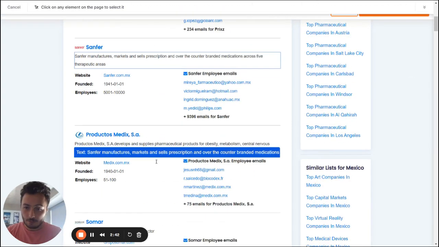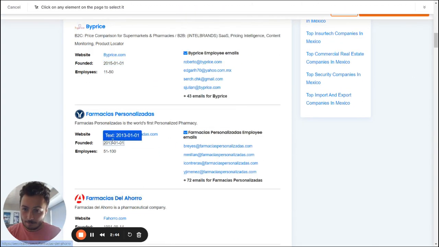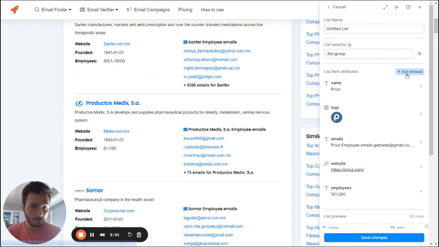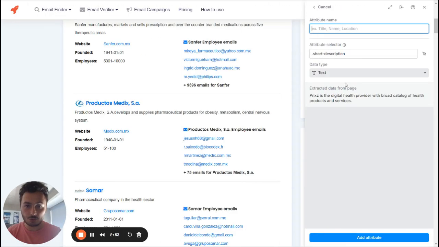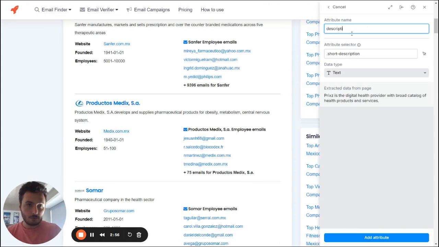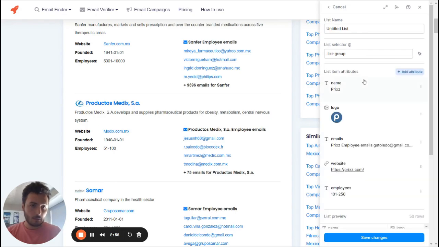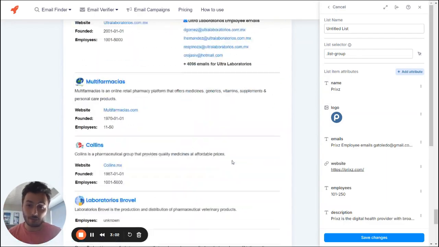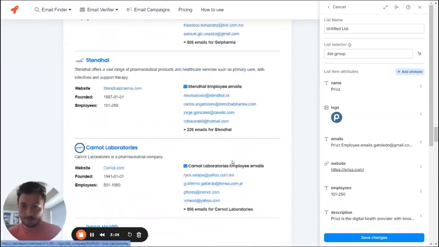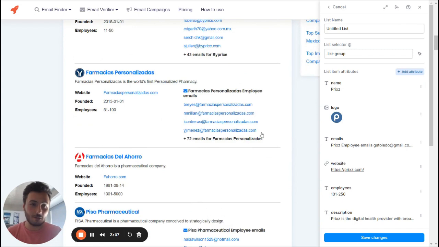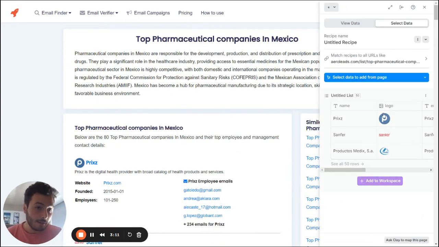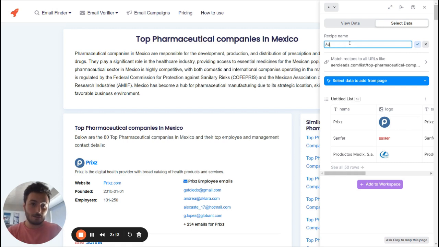Let me get other fields. So let's say this one, the employee range. And I think that should be enough. One last one is the description. And with that, I already gathered the most important information from this website from dozens of companies. So here I can save a lot of time. So I'm going to save this information and name this Aero Leads.